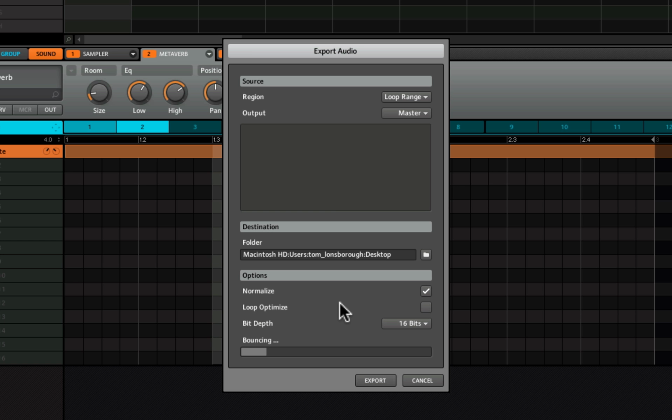Click export and it will go through and export that finished piece of audio, which you can then perhaps import into iTunes and burn to a CD.